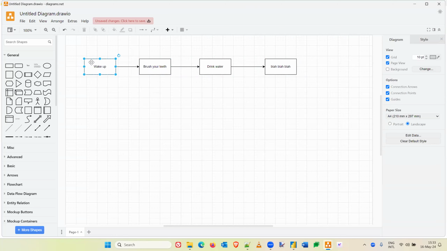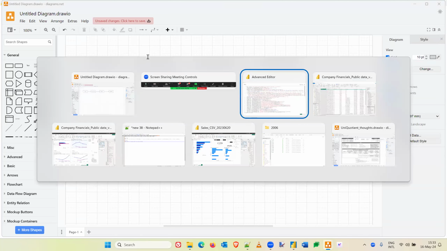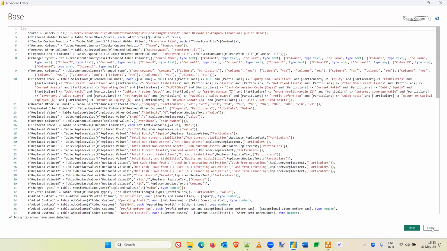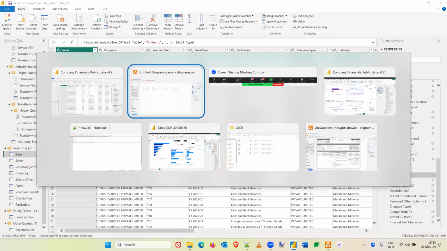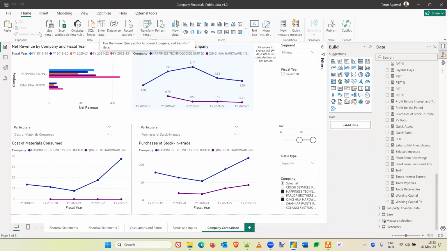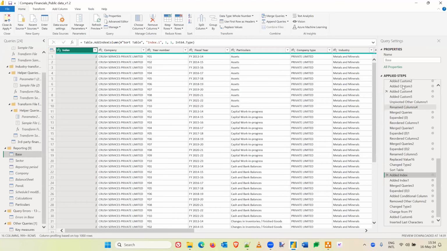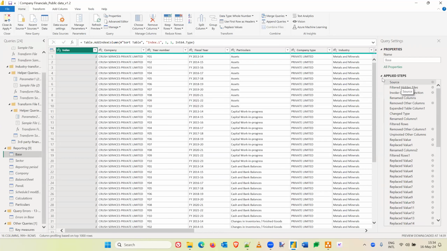This is just a bunch of steps. When we are using these bunch of steps, these steps we see on the side in applied steps. How did I get here? There was a question on how I got here. I clicked on transform data. In Power Query, I clicked on transform data, that opened Power Query. So in Power Query, I can see these applied steps, one, two, three.